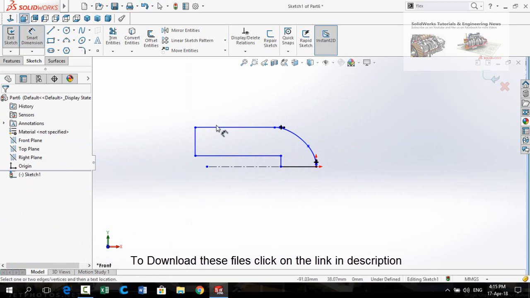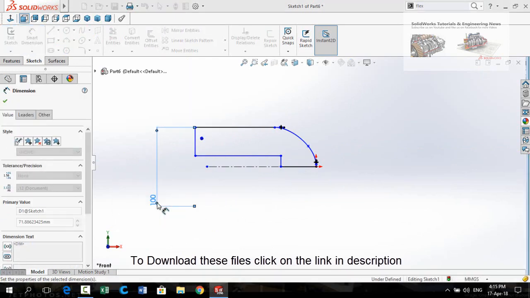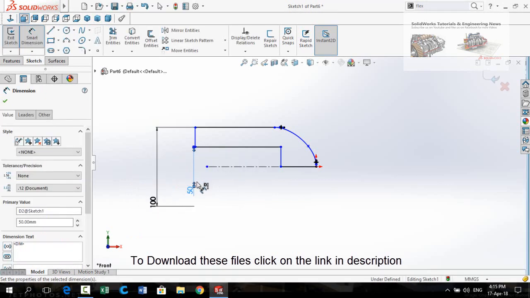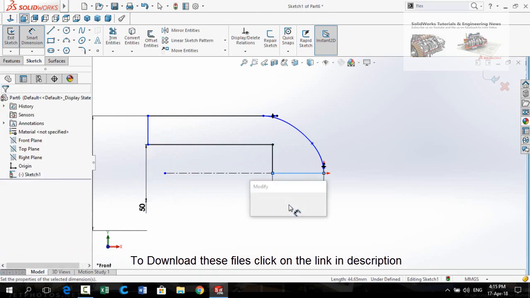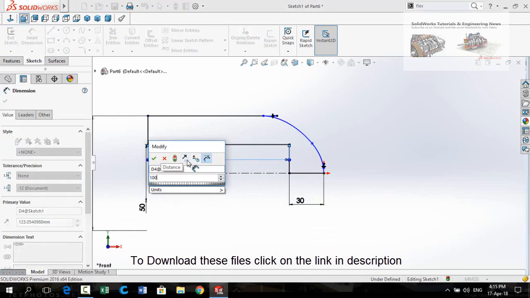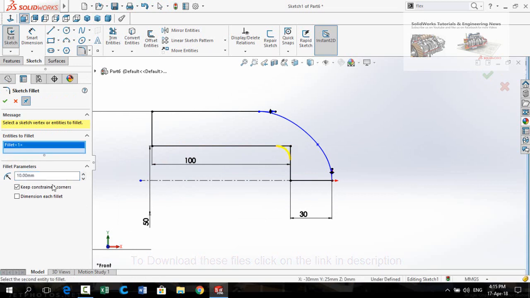Now define the diameter 100 millimeter, and this diameter for the bore is 50 millimeter. This distance is 30 millimeter and this distance is 100 millimeter. Press escape button and then select sketch fillet command from here and select this corner. Fillet radius is 24 millimeter and then press OK button. Again press OK button.